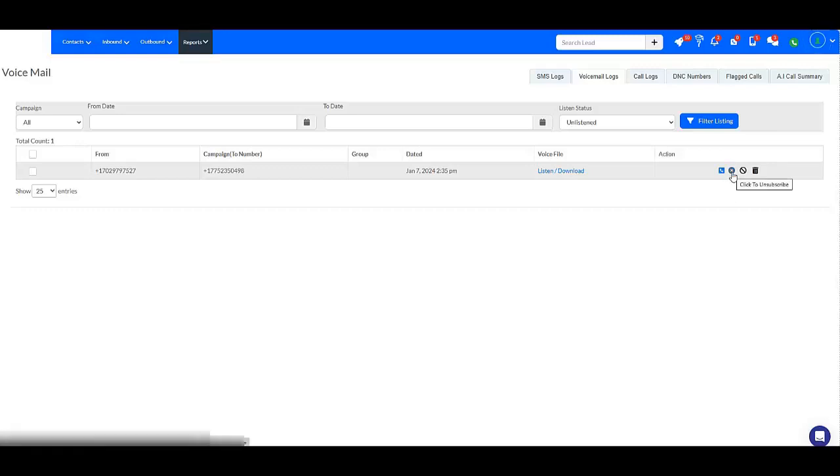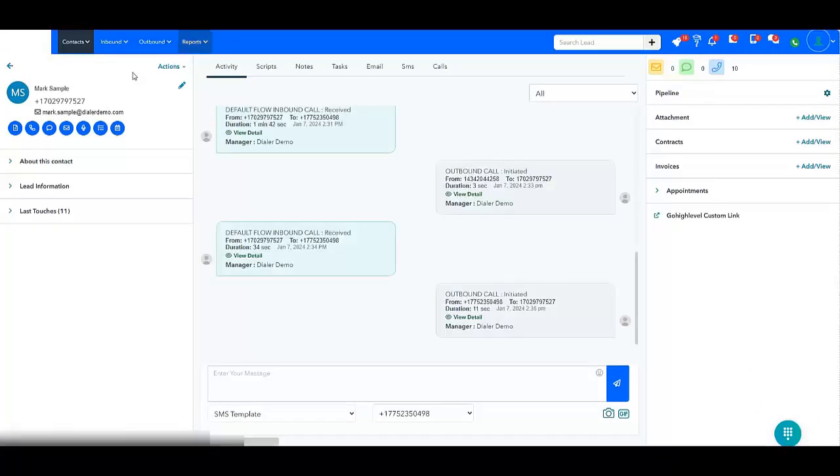Next is the unsubscribe option. If it's somebody that is asking to be put on your do not call list, you can just click here and add them to that call list, the unsubscribe list right there. And then finally, if you want to open up that lead and call them back, you just click on the phone icon and it'll open up the lead.